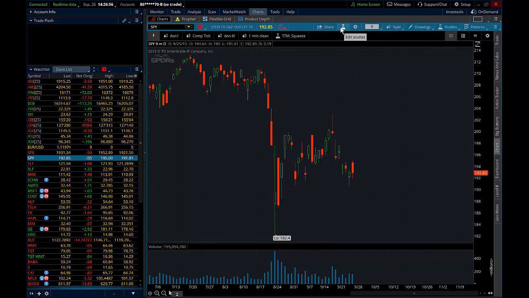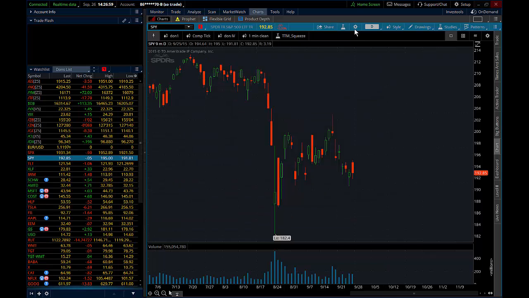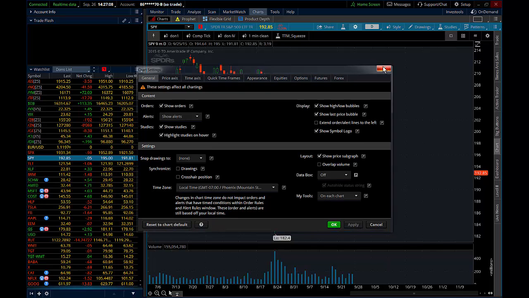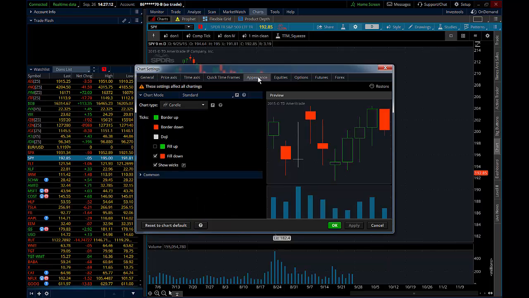See, there's a little beaker. That's to edit the studies. That's all your different studies, like on ThinkorSwim. But over here, that little sprocket. And in that little sprocket, just go under chart settings. So again, sprocket, appearance. Okay, we're going to go to the appearance.